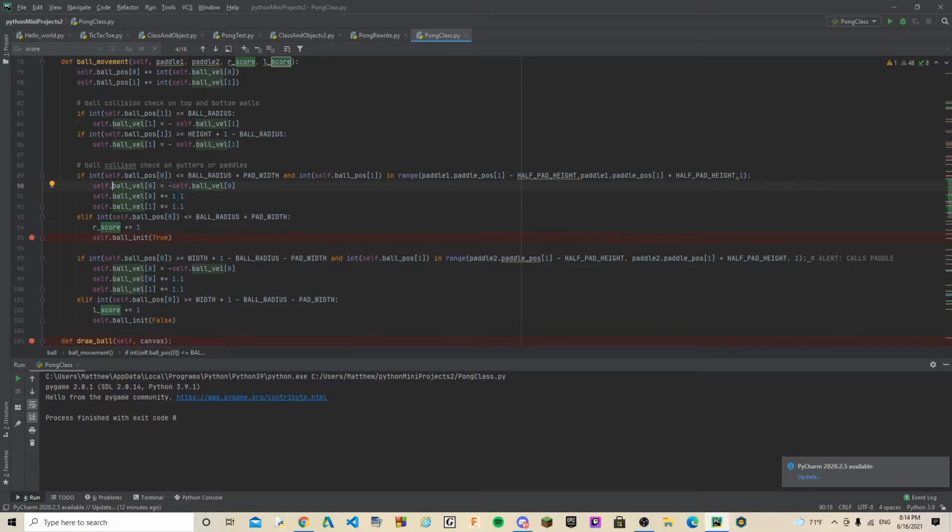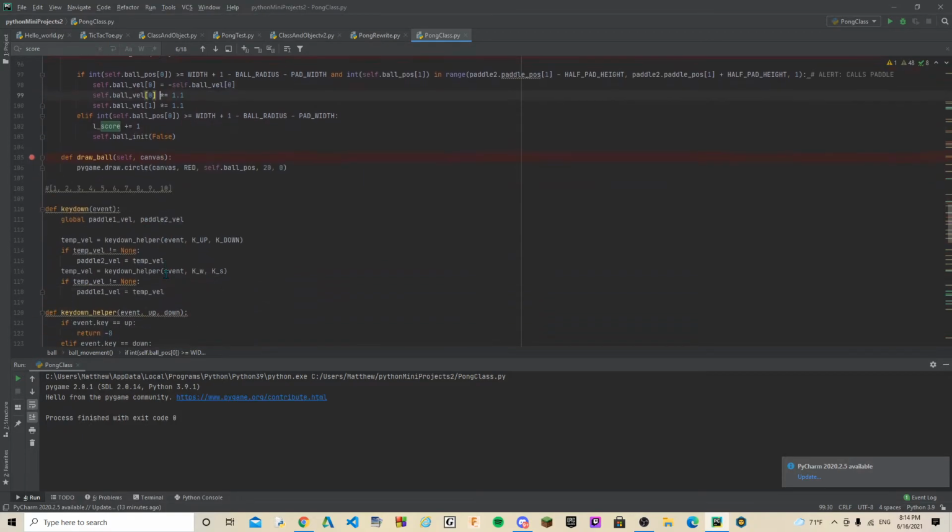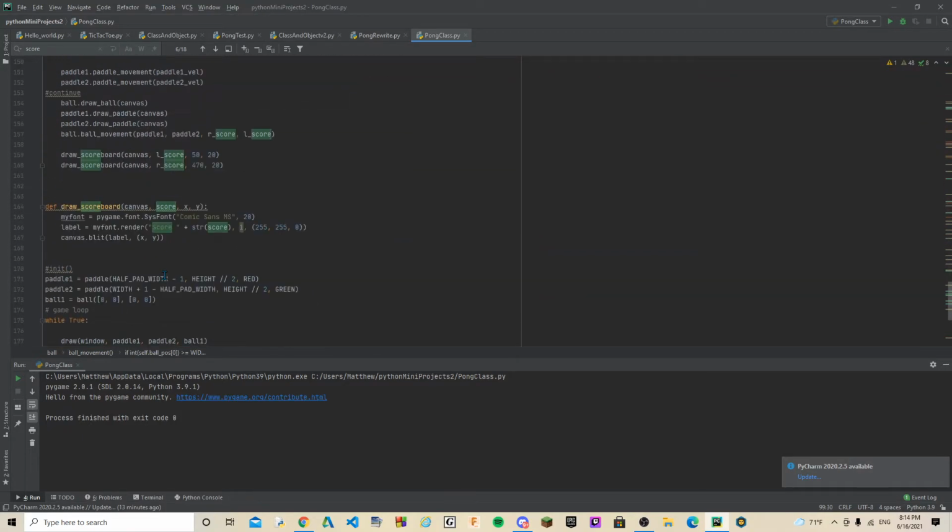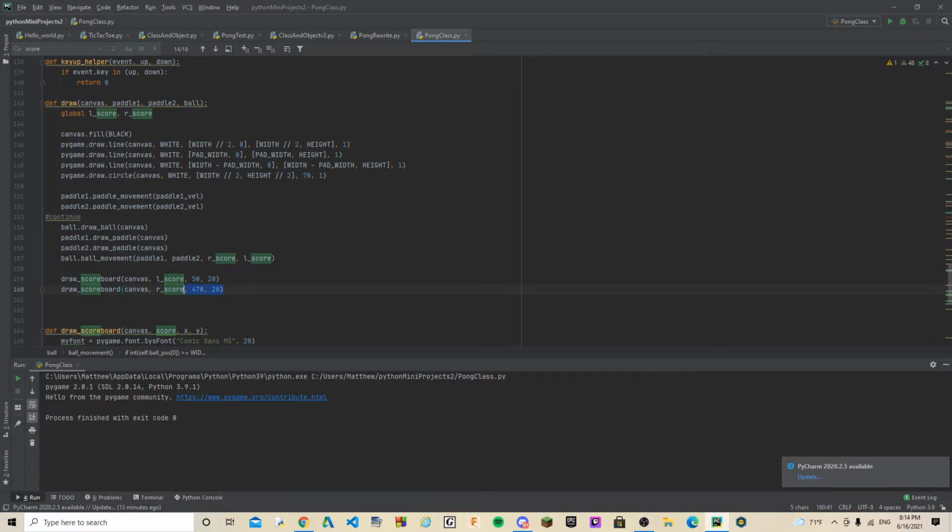Well, what's going wrong over here? It doesn't seem like there's anything quite wrong over here, right? We can see, all right, if the ball position is less than or equal to ball radius plus pad width, then certain things happen, and our R score plus equal 1, and the ball resets. Same exact thing happens in L score, so it doesn't seem like there's an issue in this part of our program. Instead, we want to go ahead and take a look here. Is there anything wrong over here?